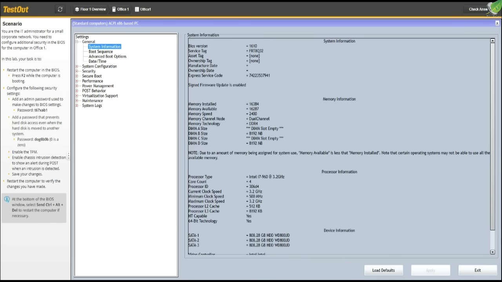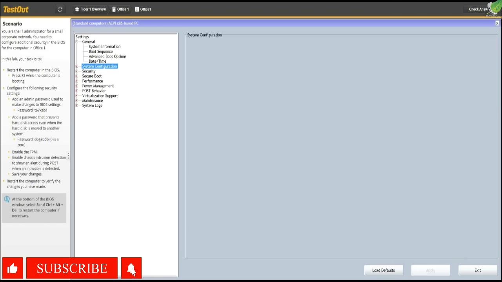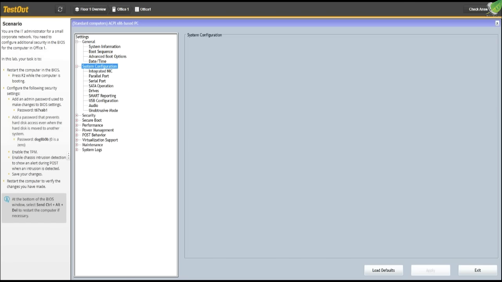Alright, so we are now in BIOS. So we are going to make changes to the admin password. So I would like to have those settings for admin. Let's check configuration. No, it's not under configuration. Then we check under security, admin password. Yeah, you can see it here.